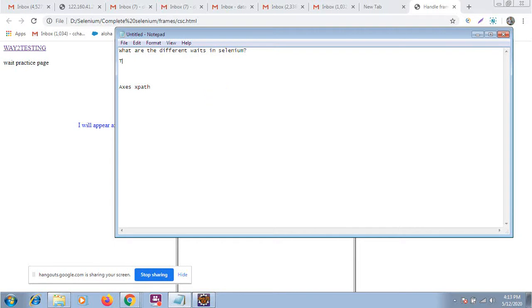First is the hard wait. It is known as Thread.sleep. Okay, and here it will take input in milliseconds, which means for 2 seconds we will give 2000 milliseconds. Now where will it be used? Suppose there is a scenario where you need to pause your application for a certain amount of time. Then you have to use this kind of wait. Due to any reason, if you want to pause your complete operation, then you have to use Thread.sleep.